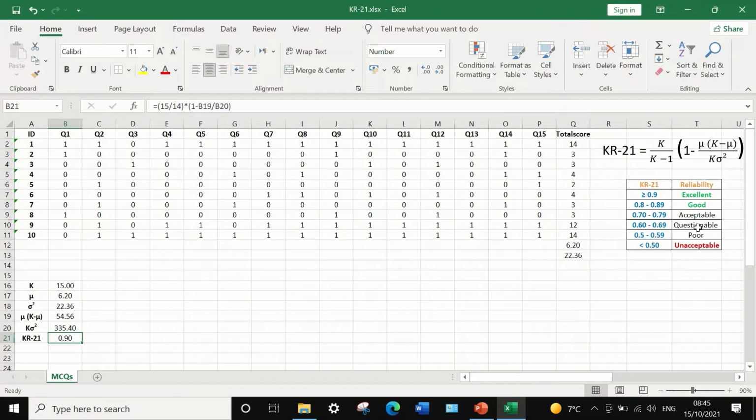A questionable exam has a reliability value of 0.6 to 0.69. A KR21 value between 0.5 and 0.59 will have a poor reliability, and an exam or a test will be unacceptable or unreliable when the KR21 value is less than 0.5. So this is the way to evaluate and assess the reliability of an exam or a test that only contains multiple choice questions, by using the KR21 formula only in certain conditions when the questions have similar difficulties.